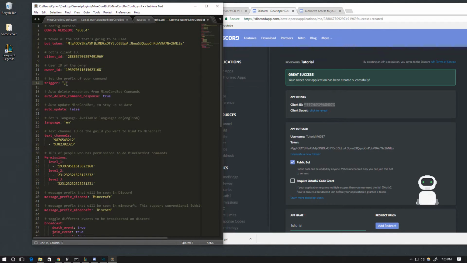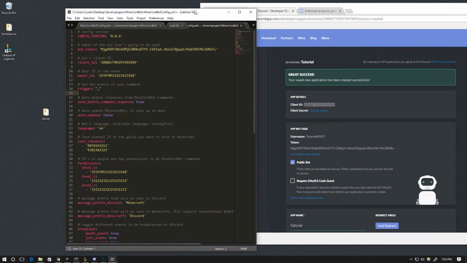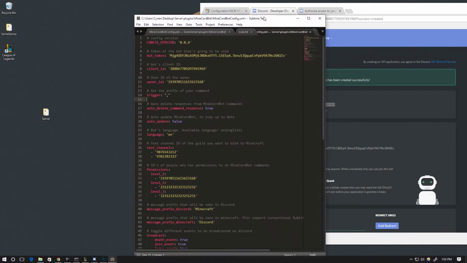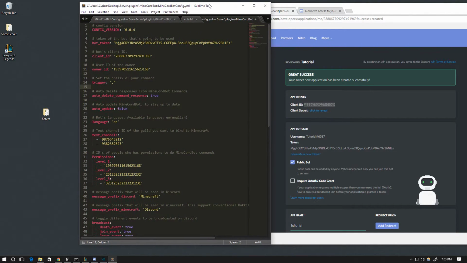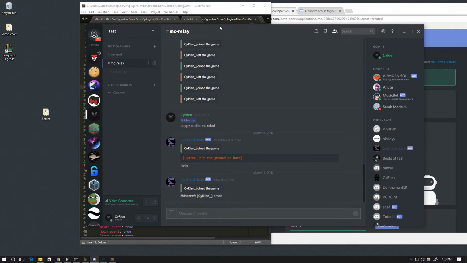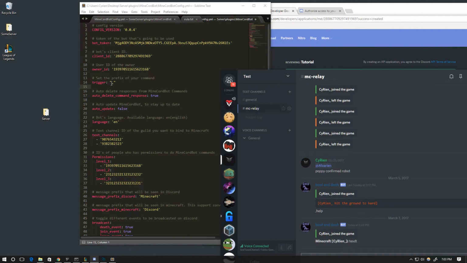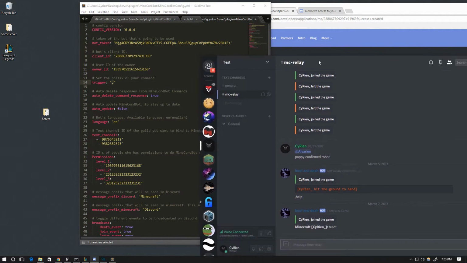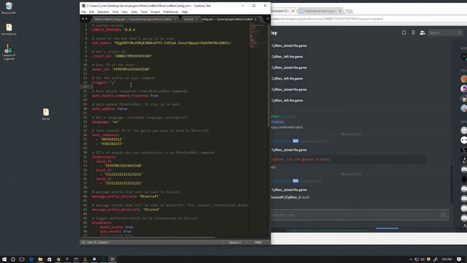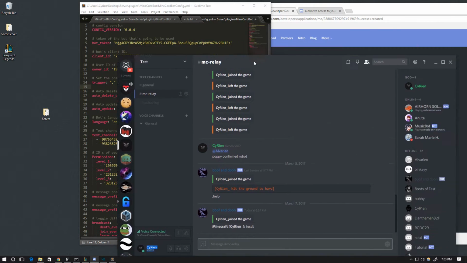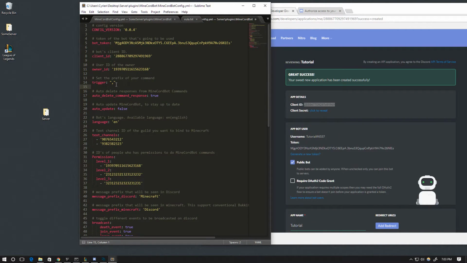Now, trigger is the prefix, or the set of strings that triggers the command for the plugin. So basically all the text that starts with a comma in this case will be a MineCordBot command. That's basically it. I'm just going to leave it with a comma by default because I prefer comma since it's easy to type.